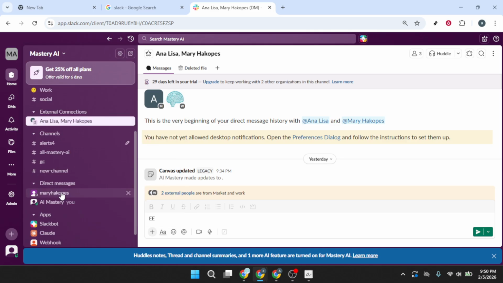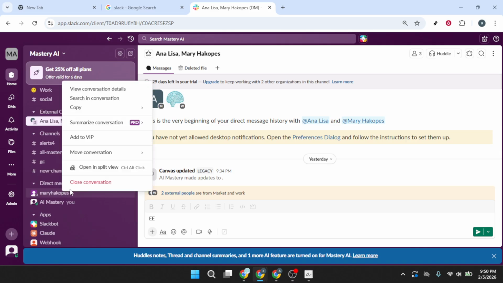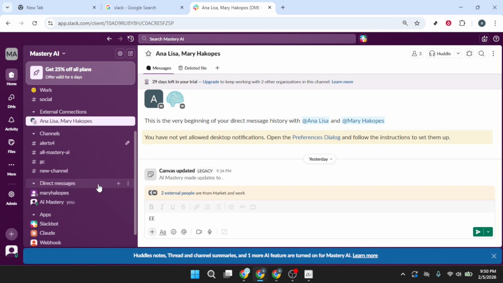A couple of important notes so you know what to expect. Closing a conversation does not erase its history. All past messages remain available to you based on your workspace's retention settings. If you need to see it again, just use the search bar at the top to find the person or group, or start a new message with the same contact. As soon as there's new activity, the conversation will reappear in your sidebar automatically.